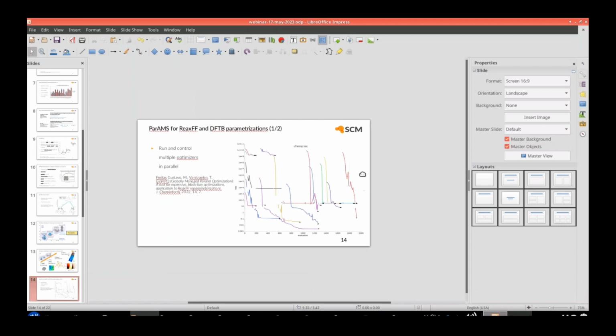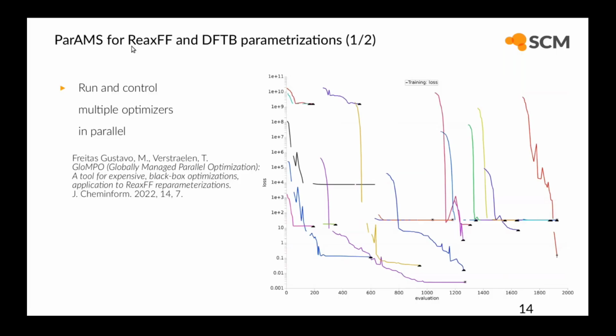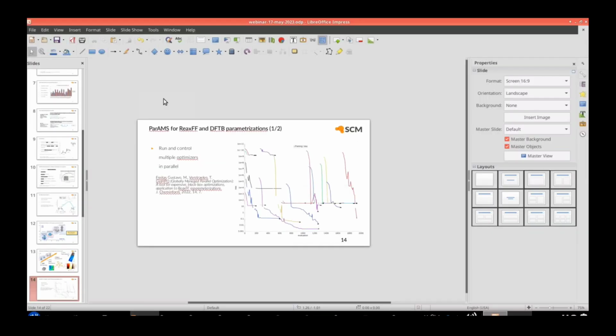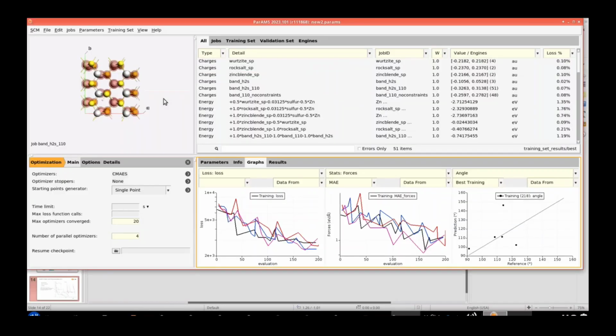I'll get back to that soon, but what you see here is from one of our tutorials, where you can run multiple optimizers in parallel, and if they converge to bad solutions, you can stop them either manually, or you can set up pieces of code that will detect when an optimizer is not performing well, or not performing as well as another optimizer, and then stop it and start at different points and so on. It's actually quite amazing functionality. If you use ParAMS a lot, then you can really benefit from this.